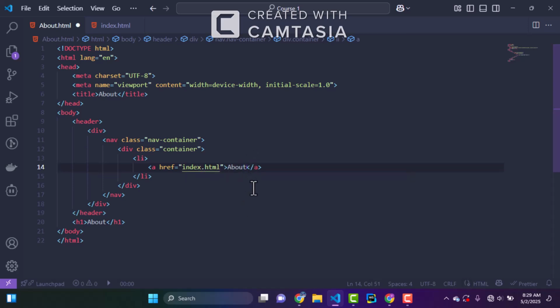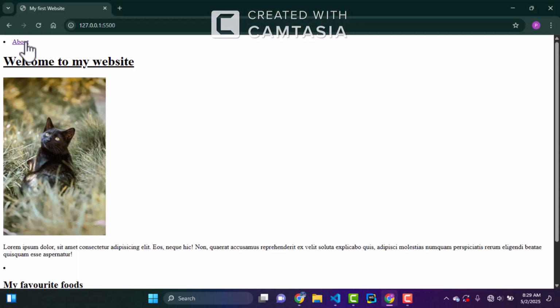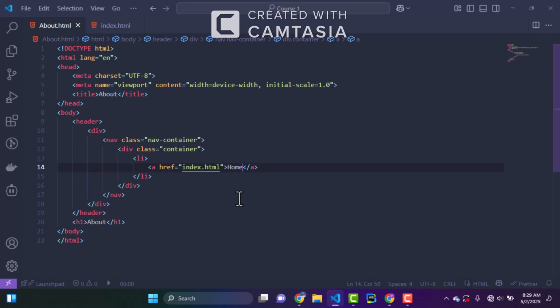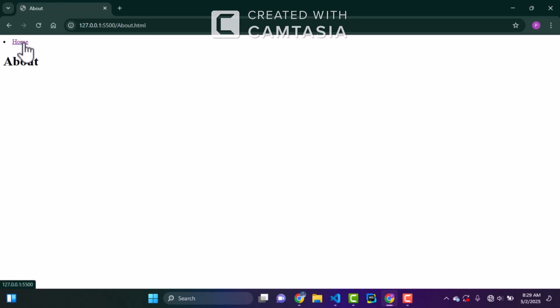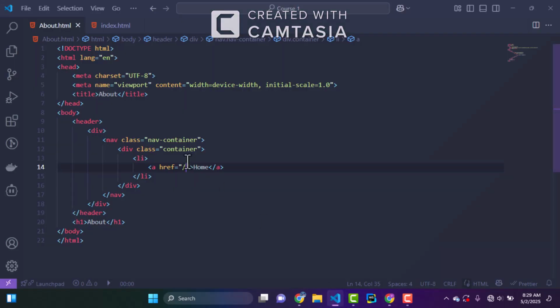Now there's another approach to this which I'll be showing you later. I'll just say home here. Save this. Go back to our about, click home, and we're back here. Now if you don't actually want to type the index.html, there is another approach. If you just type this symbol on your keyboard and save it, you can go in between pages just like by typing index.html. It's the same thing because that symbol represents your index.